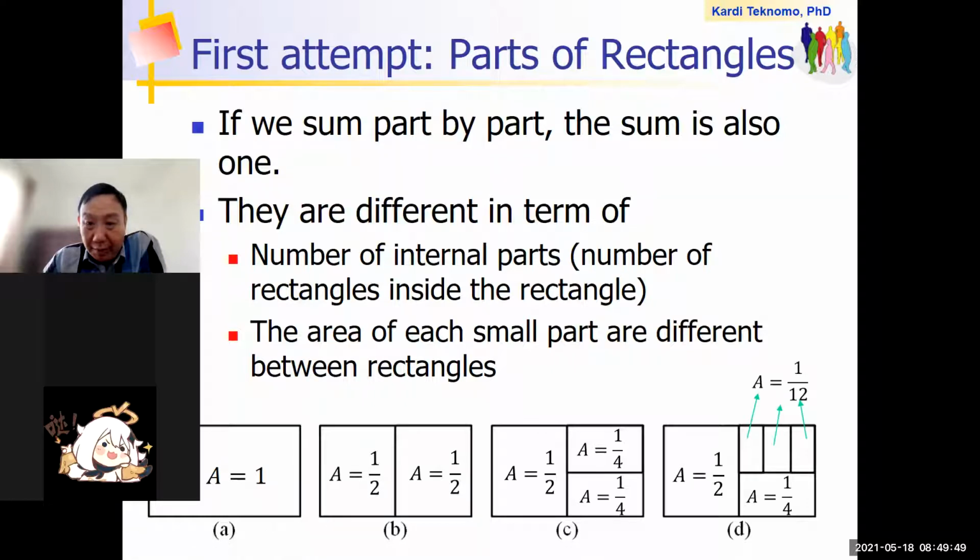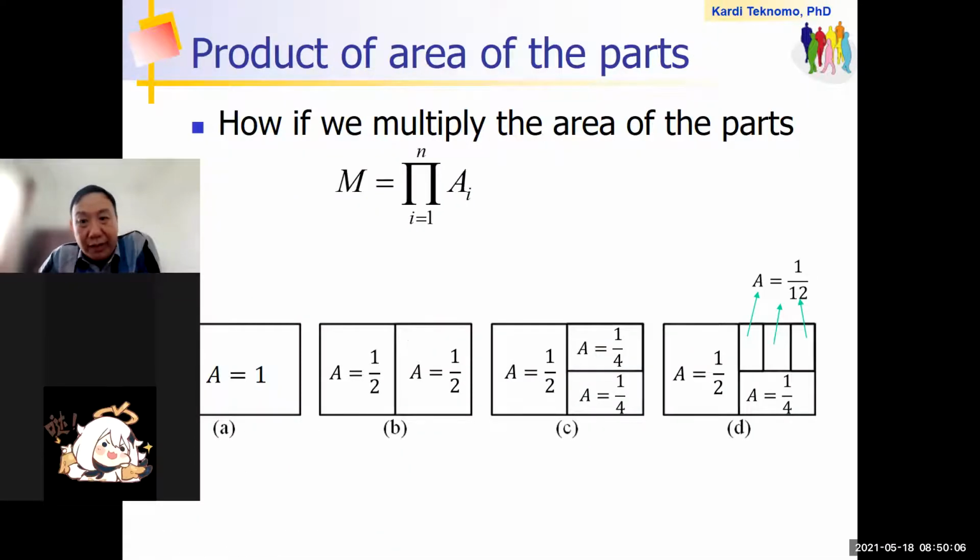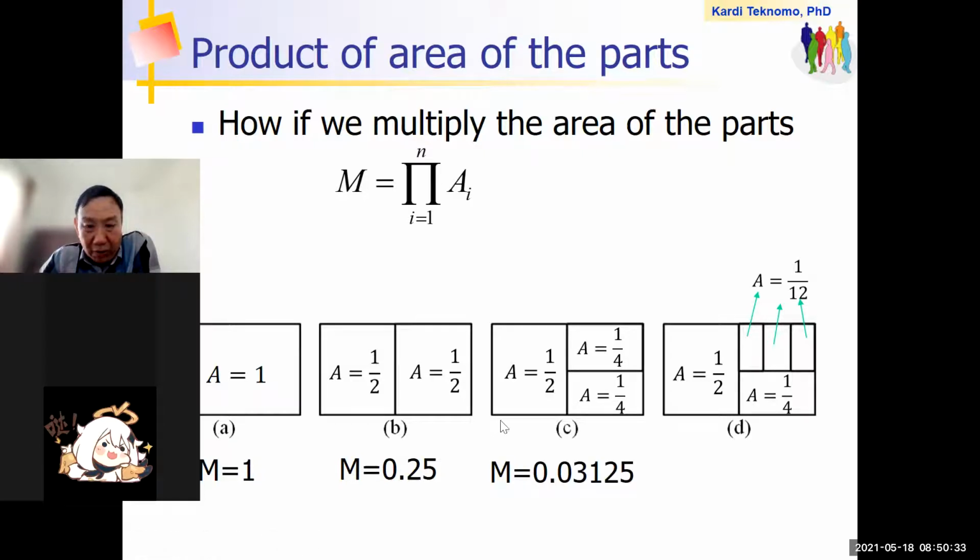Can you see the numbers now? Yes. In D, you see the small part of A is 1/12, right? So in that case, let's try multiplying those parts. If we multiply those parts, what will happen? In A it is 1, so 1 multiplied by itself is 1, right? In B, half multiplied by half is 1/4, right? And in C, half multiplied by 1/4 multiplied by 1/4. So we get these numbers. The same thing with D.